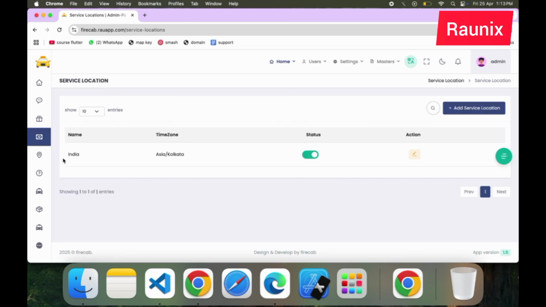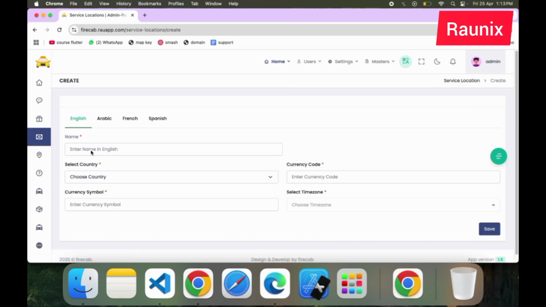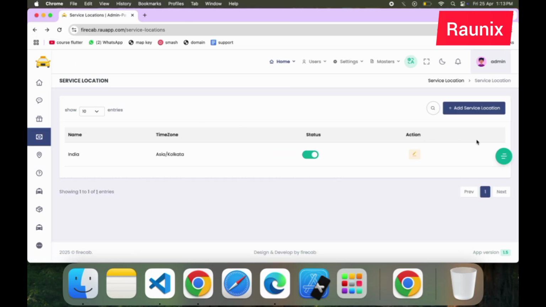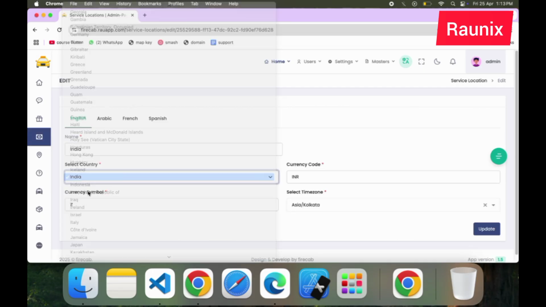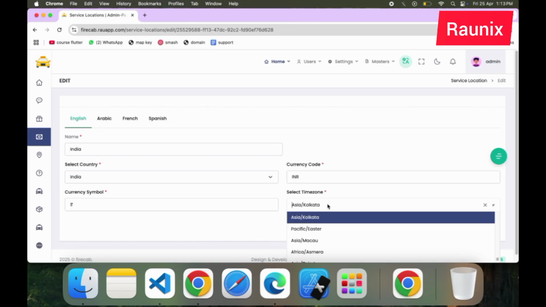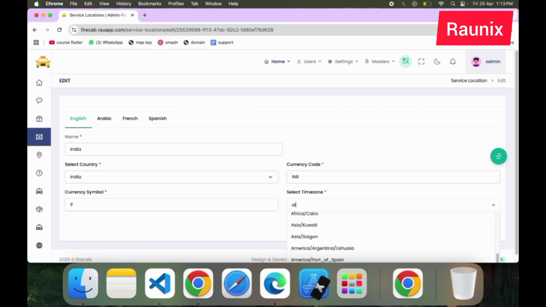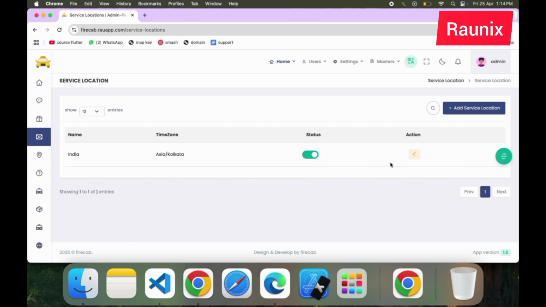From here you can make the service location. Service location is the location or the country you are working in. So let's say if we are working in India, so we'll click on edit and we'll choose name, country, and now it will automatically choose the currency and the time zone. If you are working in more than one country, you can add more than one service location. So let's say if I am from India, I'll choose the service location of Asia, Kolkata.